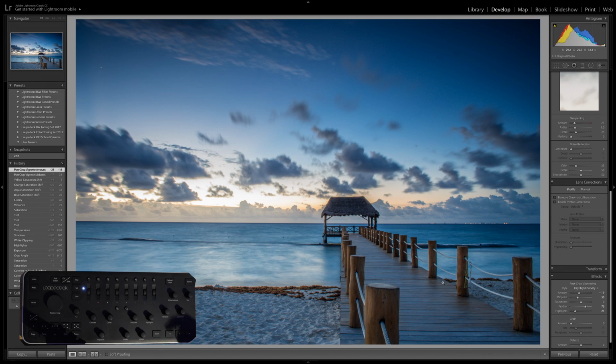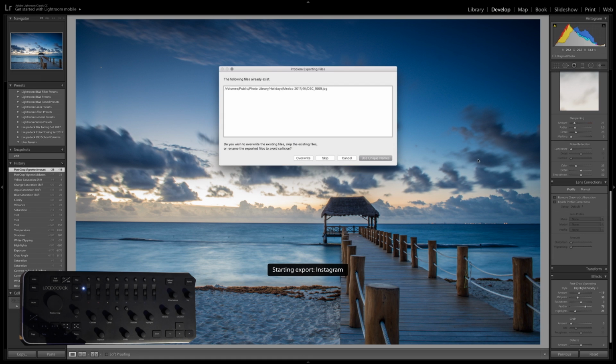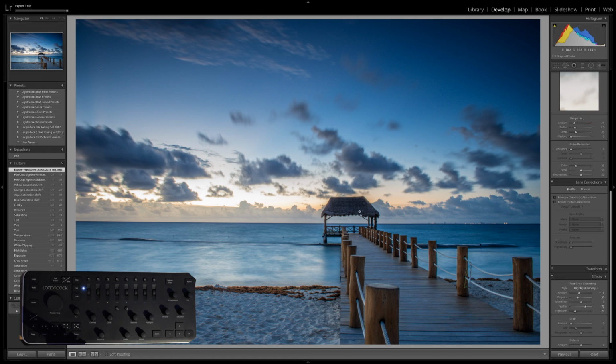And then, one last thing as well. Wanted to export, there we go. I've already exported this image before, so it's going to ask if I want to overwrite. Yeah, I'll just use unique name. It's quite a nice image. But yeah, definitely worth checking it out if you do a lot of photo editing on your computer.